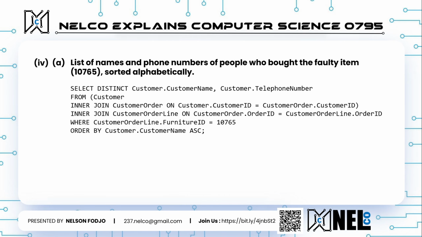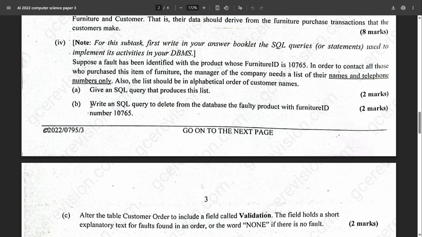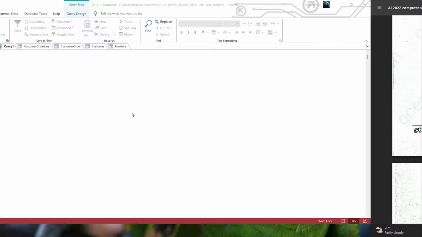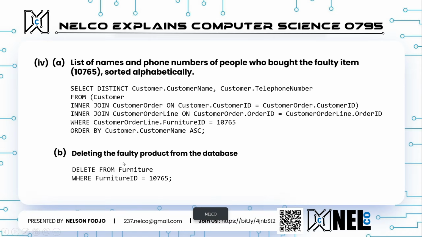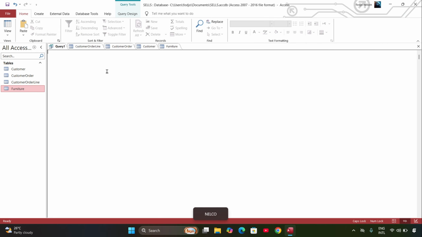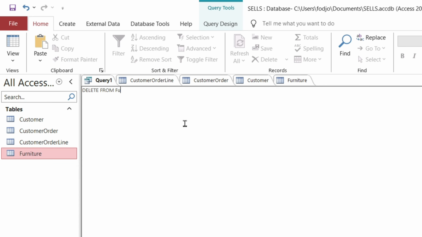Alright, let's continue. B says write an SQL query to delete from the database the faulty product with furniture ID number 10765. To do that, you just need to type the SQL query. Delete from furniture where furniture ID equals 10765. No quoting it because it's an integer. So we write it here directly. Delete from furniture where furniture ID equal 10765.